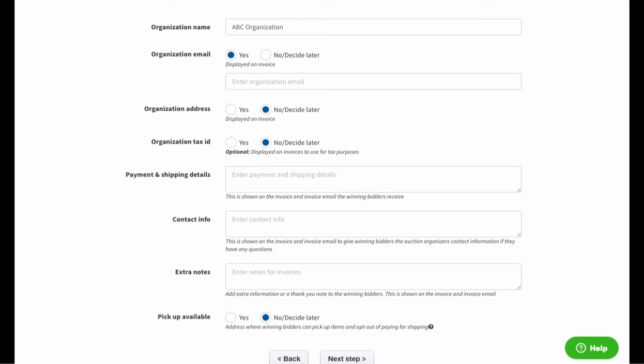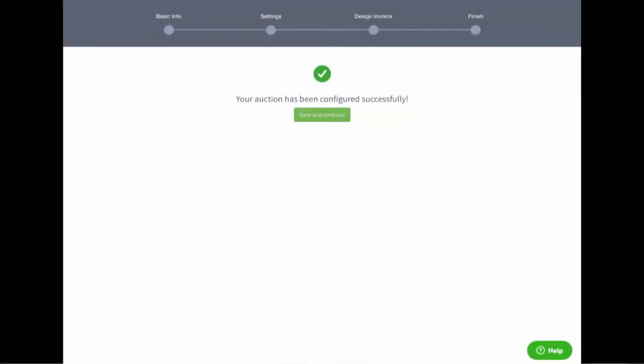Pickup available. This is only going to be used if you add a shipping amount to each individual item or some items. When you select pickup available, this will give the winning bidder the option to remove the shipping cost from their invoice and instead notify you that they're going to be picking up the items at a set location that you determine. Once you're done designing your invoice, go ahead and hit next step, and we're going to finish up creating our auction.